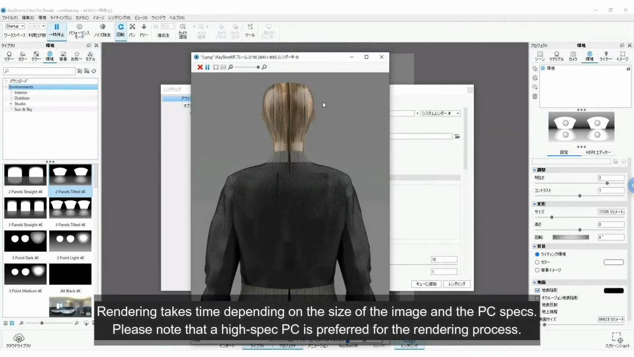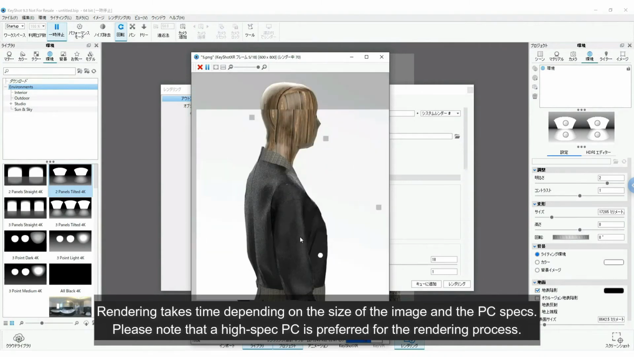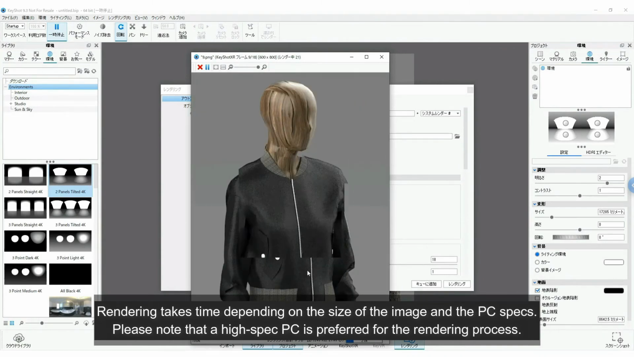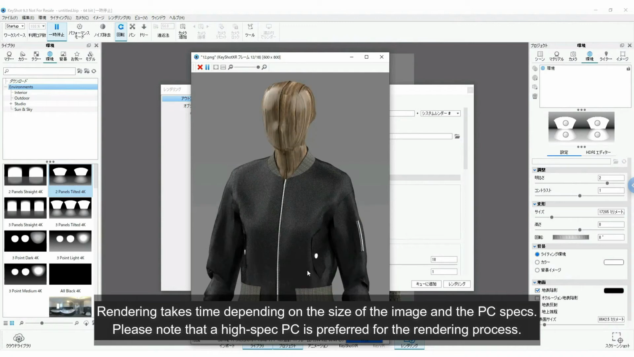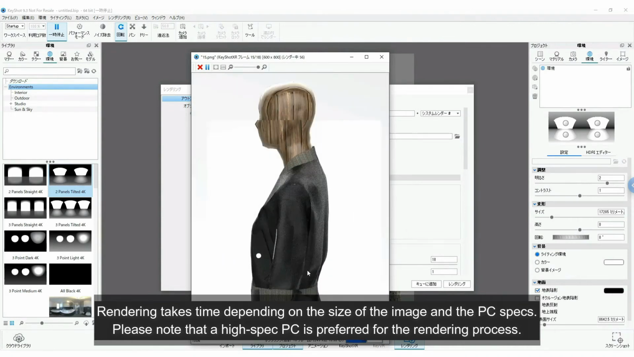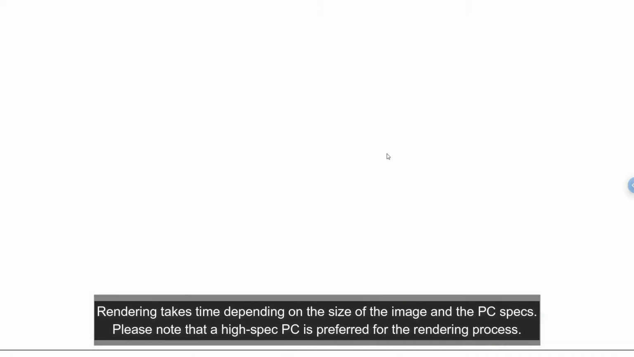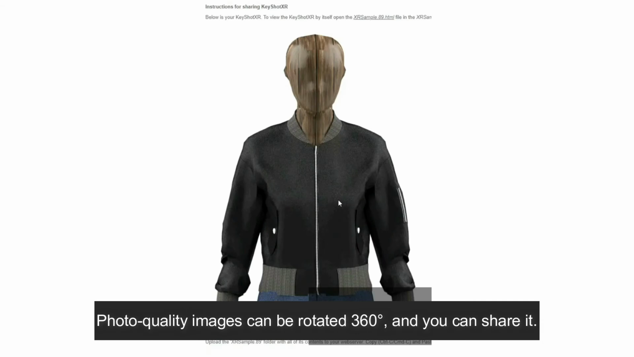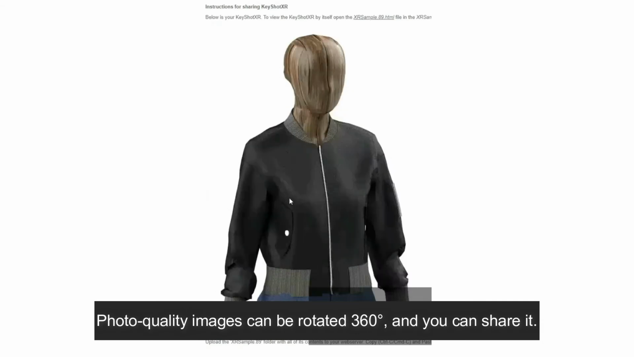Rendering takes time depending on the size of the image and the PC specs. Please note that a high-spec PC is preferred for the rendering process. Photo quality images can be rotated 360 degrees, and you can share it.